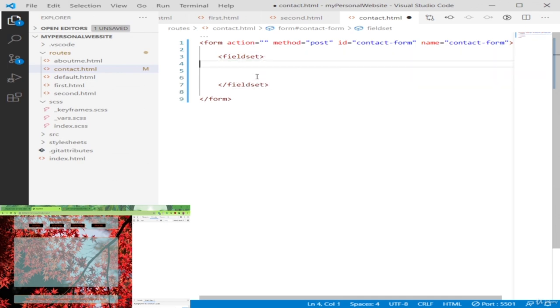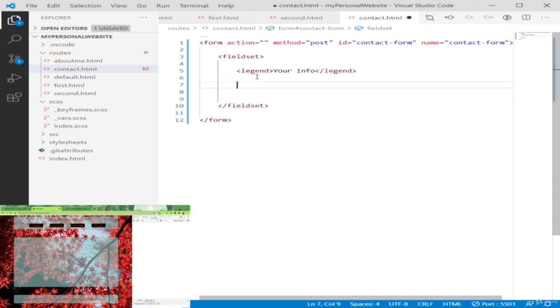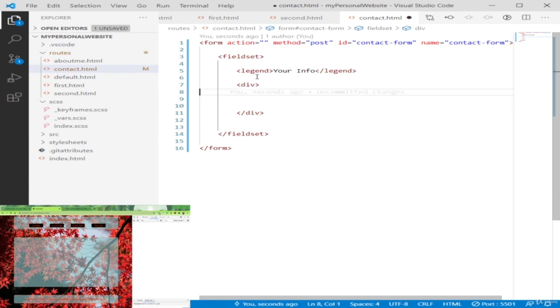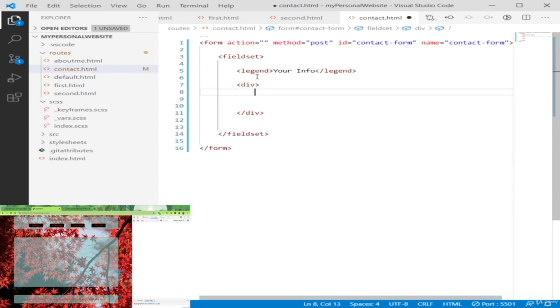We're going to set a fieldset. In this, we're going to set the legend. This is going to say... Now we're going to make a div. In our first div, we will have the div for the label and the input field. So we're going to make two divs. We're going to make first a div for the label.